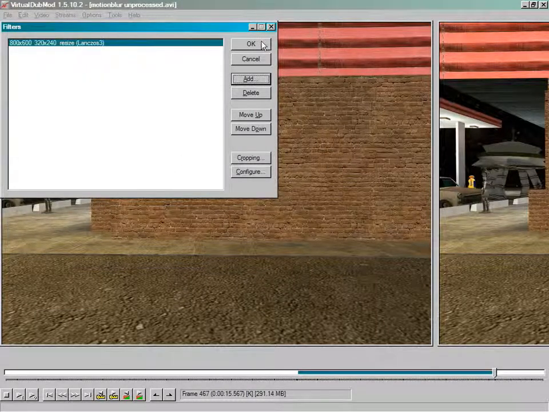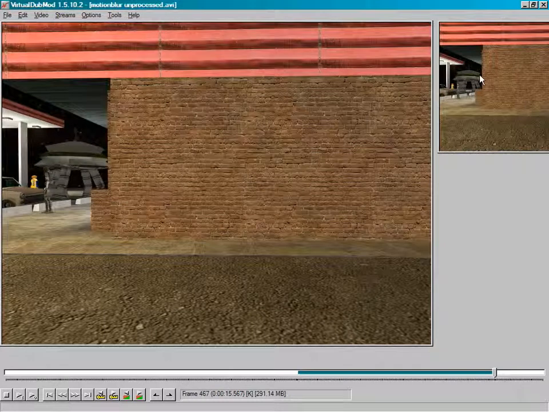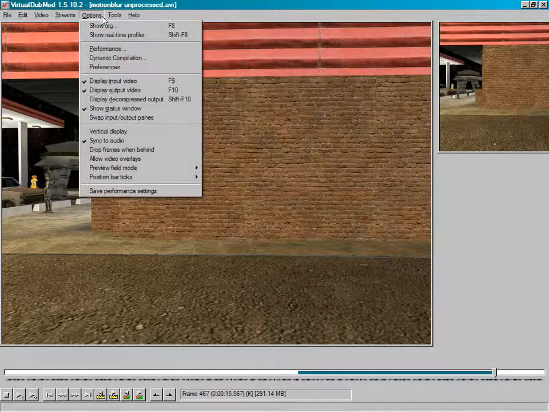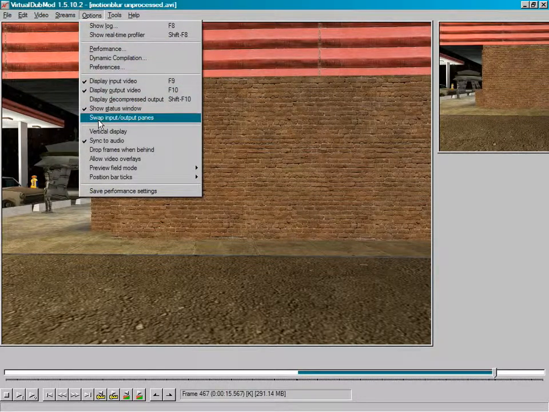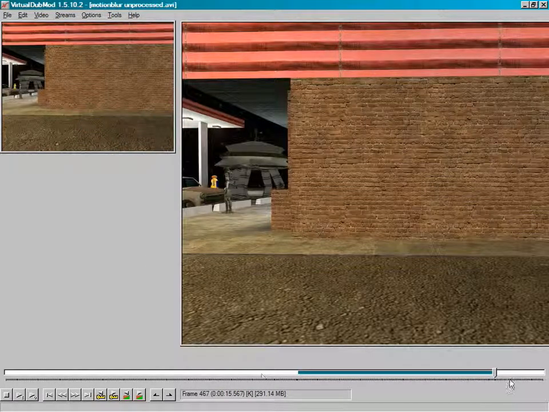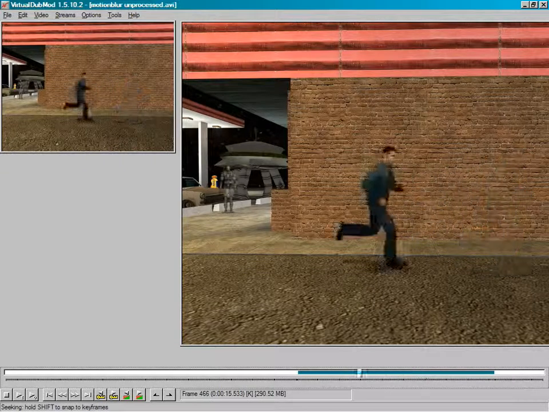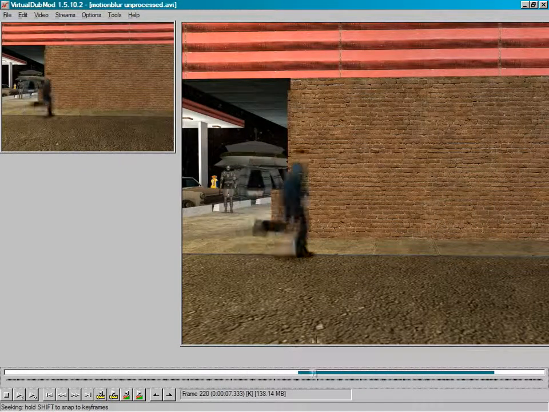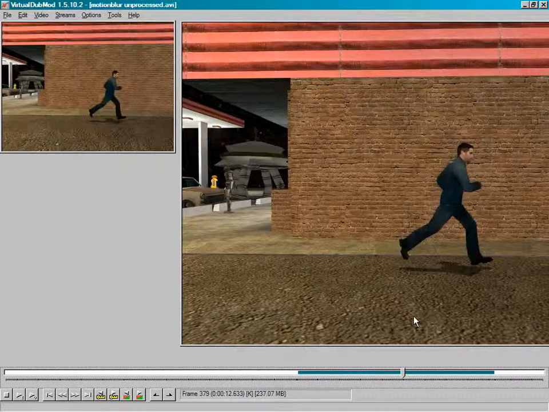Then OK again. And see, our preview is now shrunk. If you want to see it better, go and click on Options, then swap Input and Output panes. Now it's easier to see. And if you scan through it, you can tell it's the exact same footage, just smaller. Now I'm not going to keep it this small, I just wanted to show you how to do it. Now I want to show you one more filter, then we're done with VirtualDub.